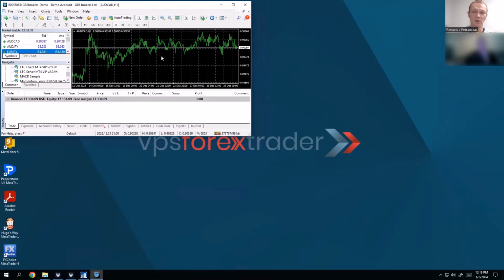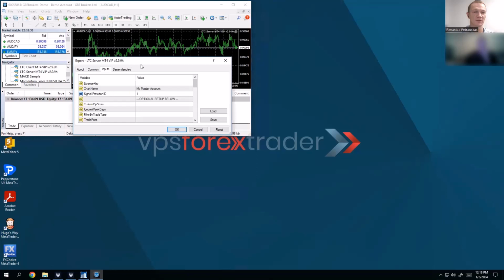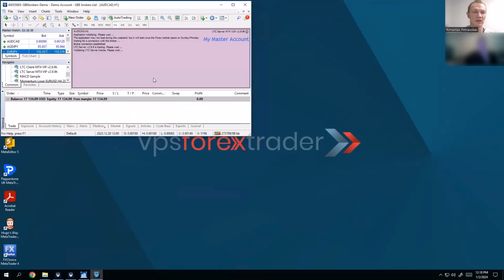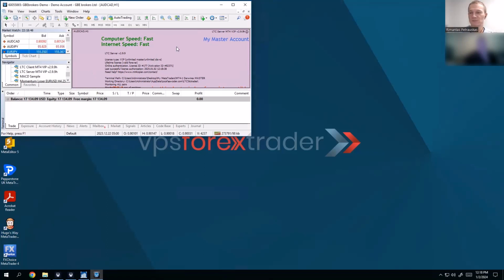I need just one, and then I will attach the server. So I click OK. I don't set any settings, just defaults. So now it becomes a master because I've attached the server EA. It will be serving trades to other accounts that are listening for trades on this computer.